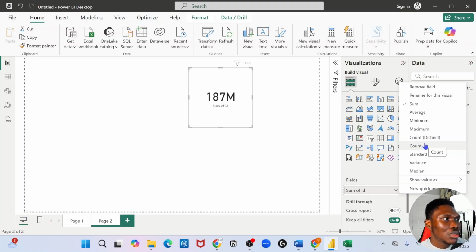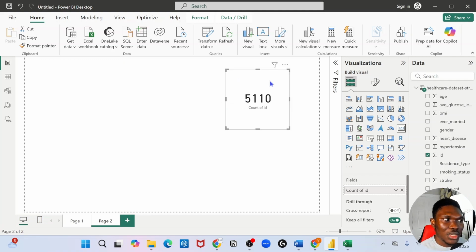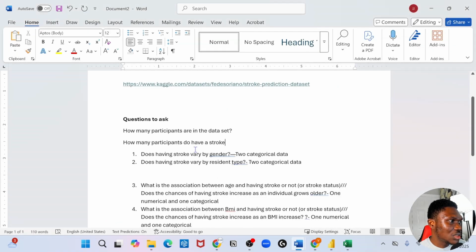So let's say they're asking you to count the unique customers or the unique people that were surveyed in this. So it's not all the time that you use count distinct. Just think about it: do I want to count the repetitive values also? But this one I will use count distinct. So right now it shows me that I do have 5,010 records.